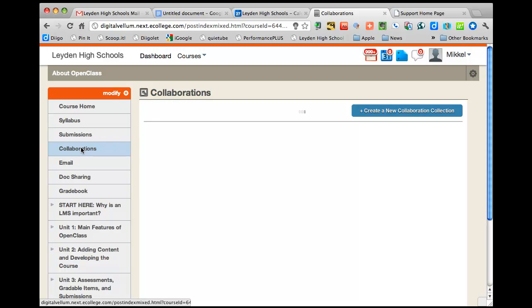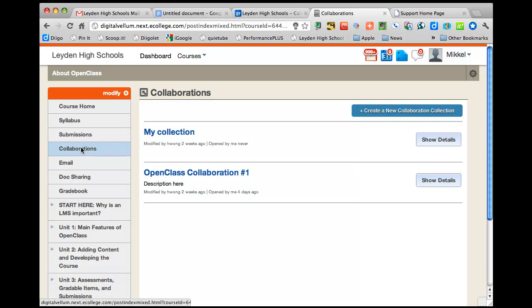Collaborations, this is the piece of OpenClass that really excites me because, in addition to having this Gmail, or the mail, the calendar, and the documents, that sort of integration, you've also got collaborations. Now collaborations, I wish they would have called it collections. Their intent, Pearson's intent, was to have different kinds of collaborations, but right now the main collaborations that you're going to be doing is your Google Docs collections.